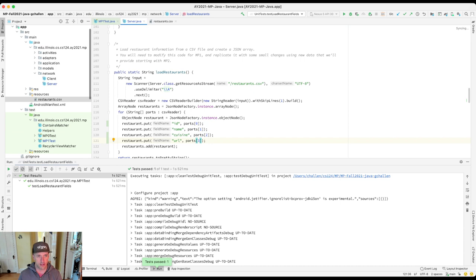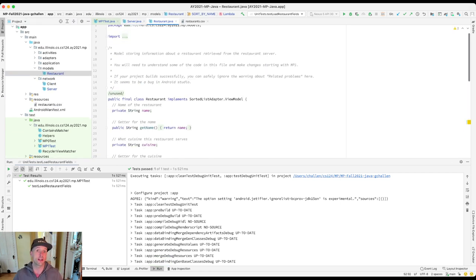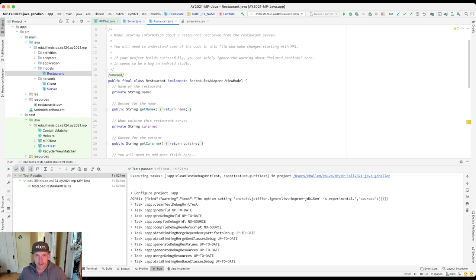So I'm gonna go over here and look at the restaurant's model. Now, Jackson, the serialization library that we've been learning about, will automatically populate the fields of our restaurant object if it finds a getter or a setter for that field. Actually, all it needs is a getter. So you'll see that it has a get name and a get cuisine. And so those are the two fields that will be loaded into instances of restaurant when that array of restaurant JSON objects is deserialized.